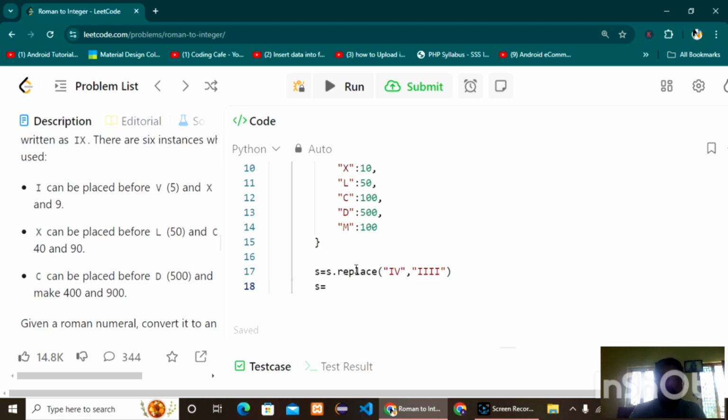And the next condition is when s.replace, and what we are going to replace is IX, which is 9, right? We can say it as 5, 1, 2, 3, 4, so it is also 9. When V is 5 and another four ones, then it is 9. So the next one is for X.